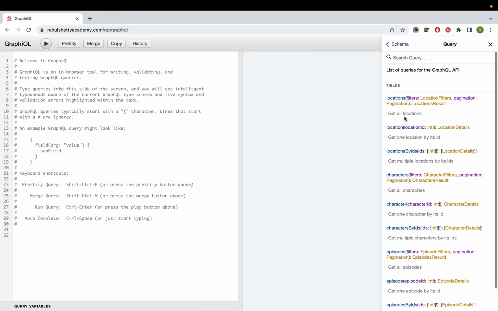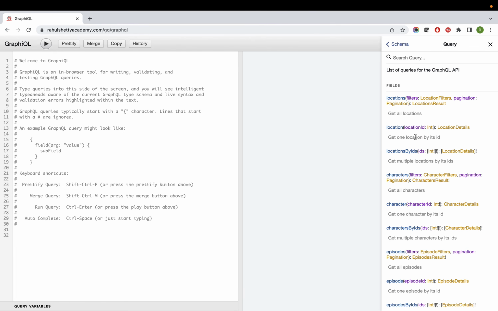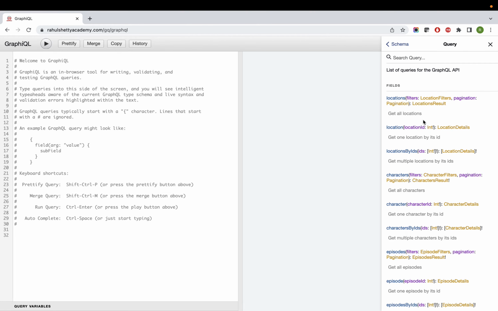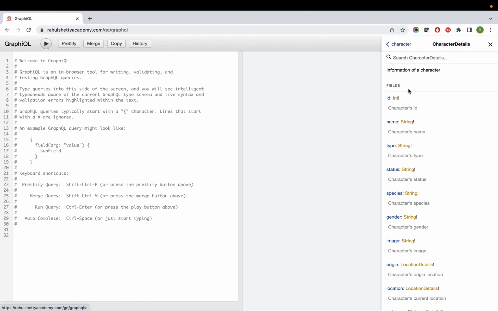Now there are a lot of items present here. Let's say I want to choose a character. So select character here. Here it says character details. This is the type. There are a lot of types here. For this GraphQL, these are the different types. Character is one of the types, and the name of the type is character details. Now inside this type, if you go here, these are the different fields that the type is exposing.